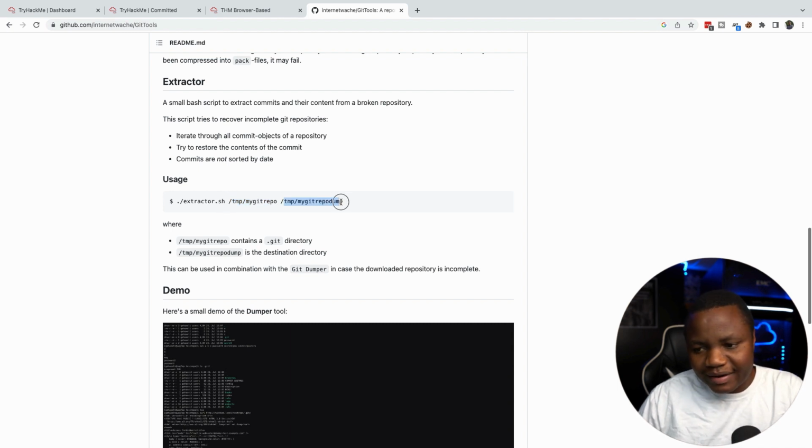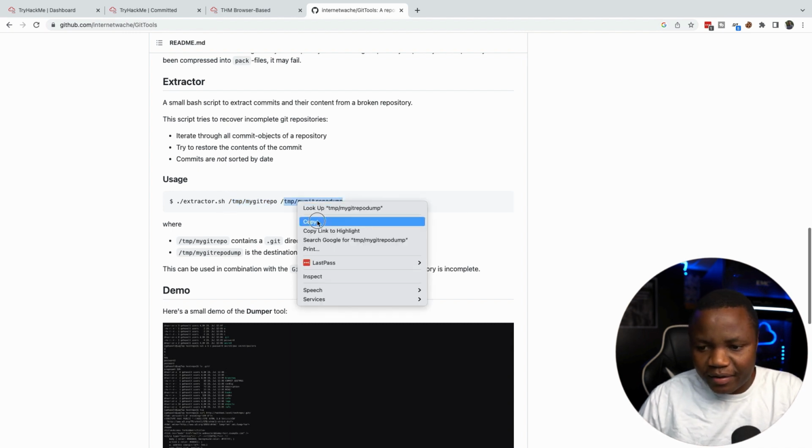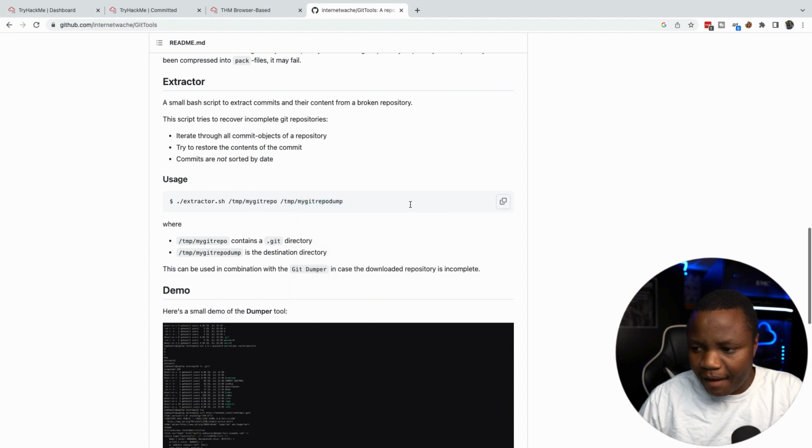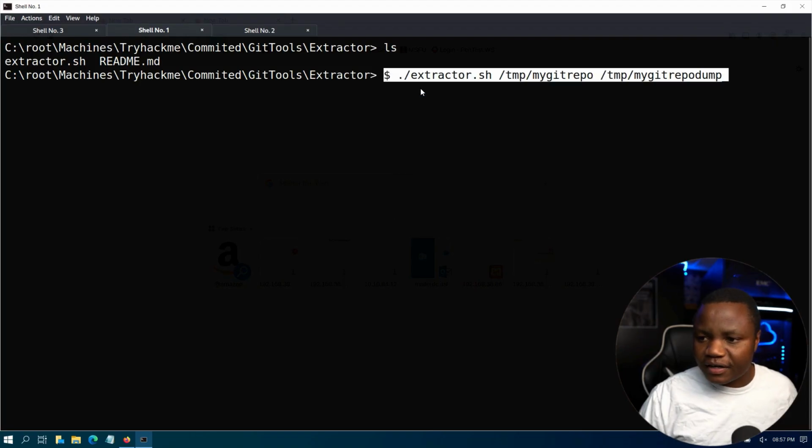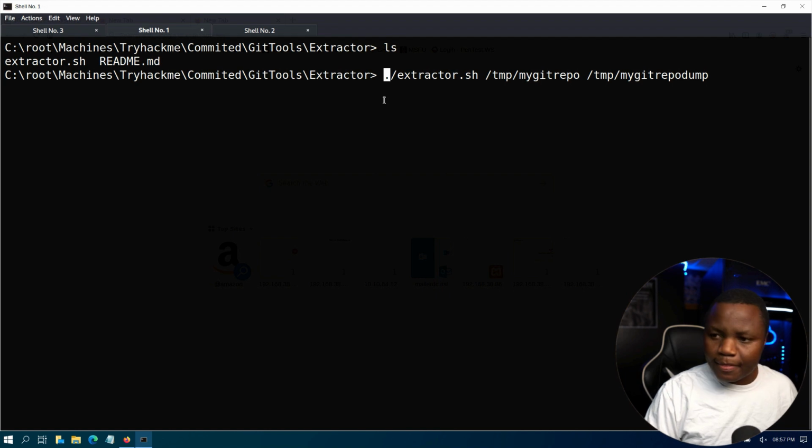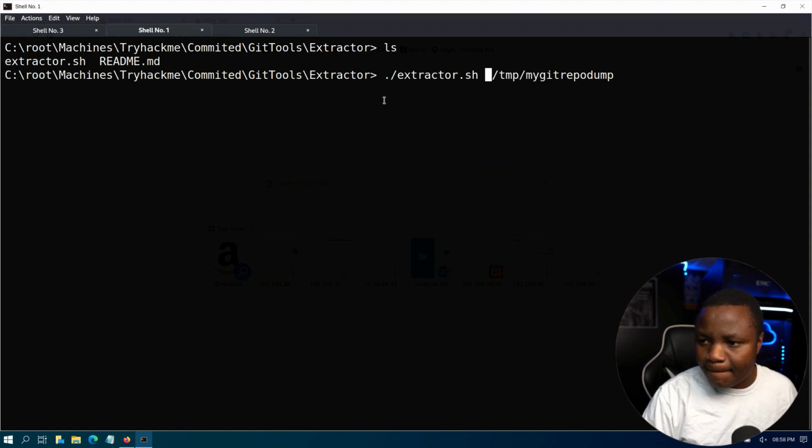to, let's just put it in the temp folder the same way. Okay, I'm going to use the same syntax here, where a .git directory needs to be there. It needs to be there for you to use the extractor. Then this is the destination. All right. So here's my extractor.sh. My Git repo is going to be in, if I go back one.